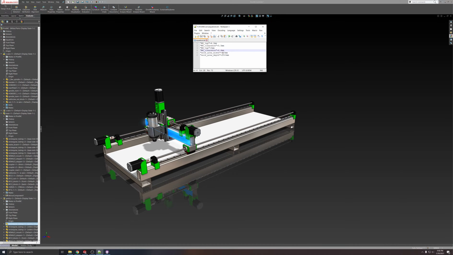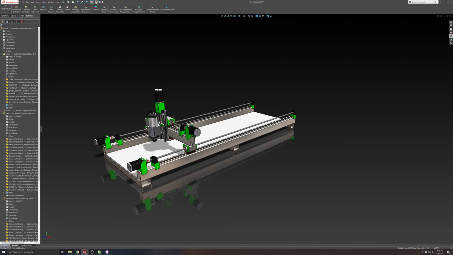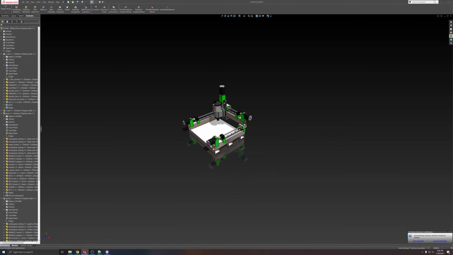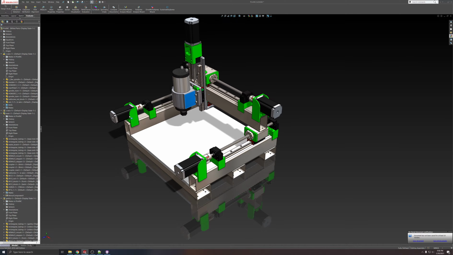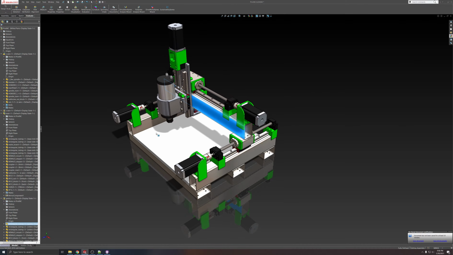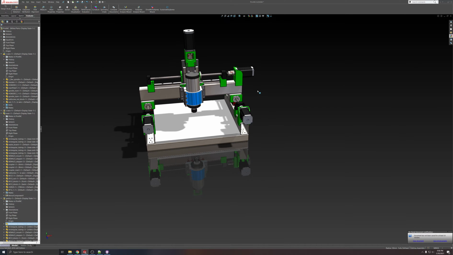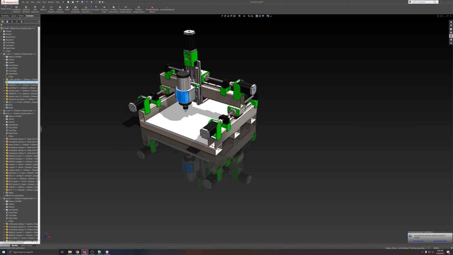Let's try a little tiny one. 500 by 500. That's tiny. I don't know, maybe this is like a jeweler machine or something. Who knows? Desktop CNC machine.